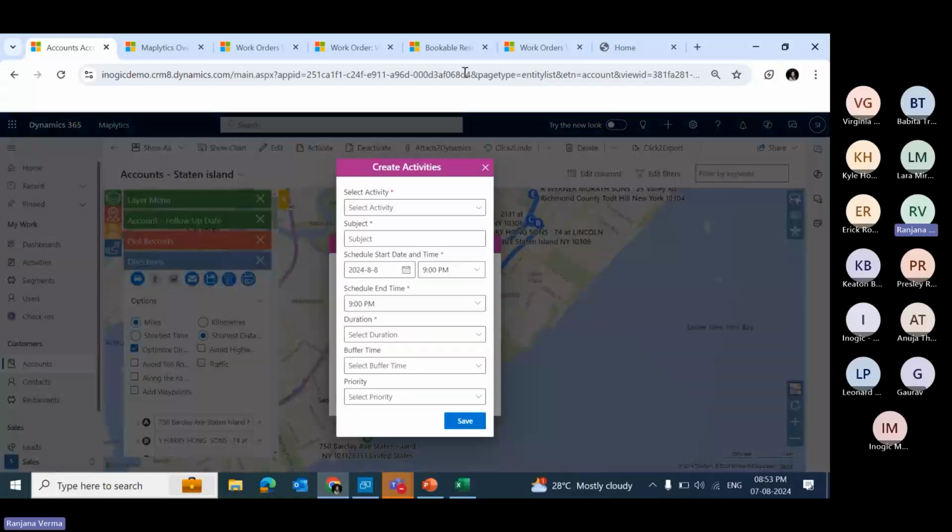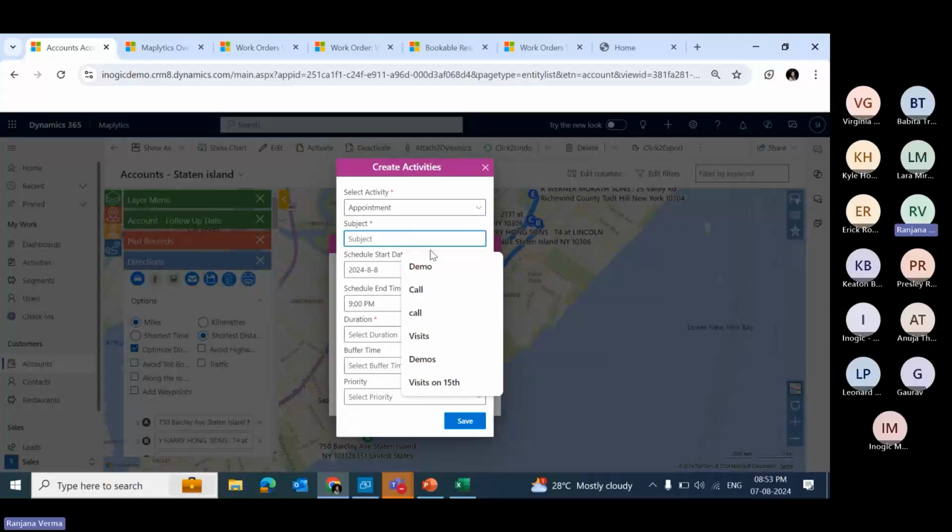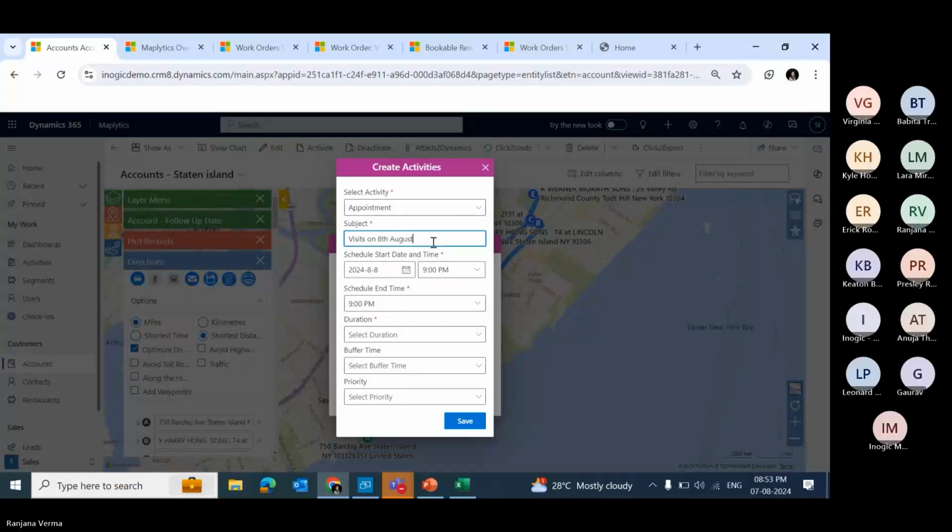this is going to ask me what kind of activity I want to create. So I'm selecting appointments for now, just giving it a name as visits on 8th maybe, just for my reference, 8th August over here. And yeah, date of commencement and then the time.